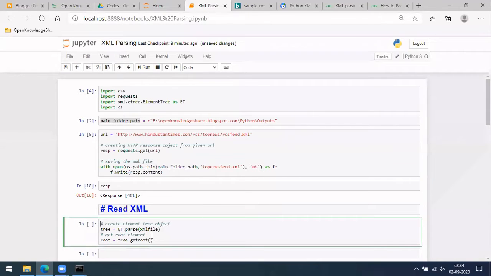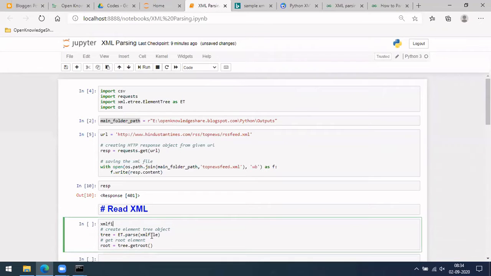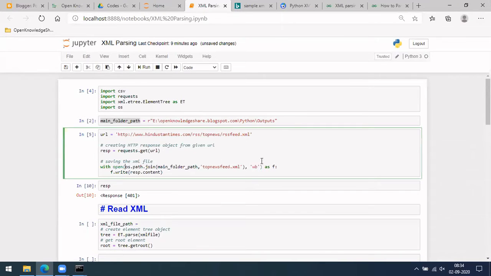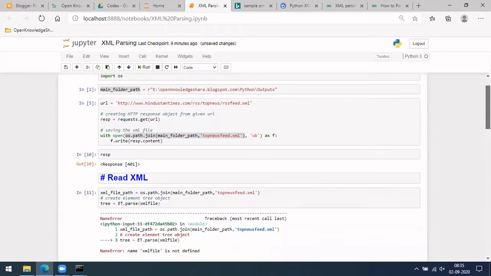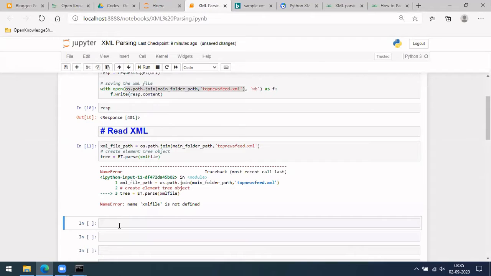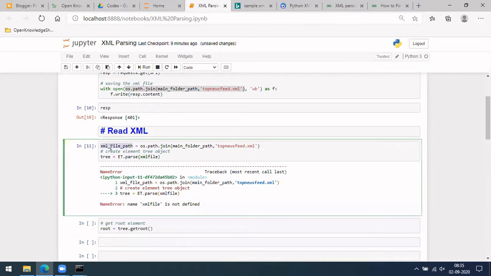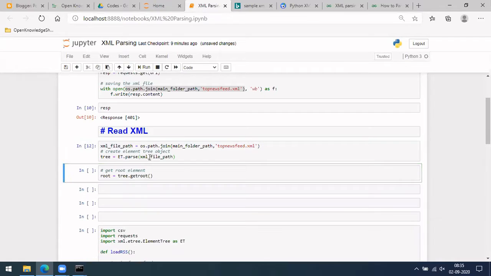So I'm specifying the XML file path there, equal to the same thing that we used here. Okay, and let's only run this tree. What that actually means: we did not define the name XML file path in there, so we got that error. So this has run, right?